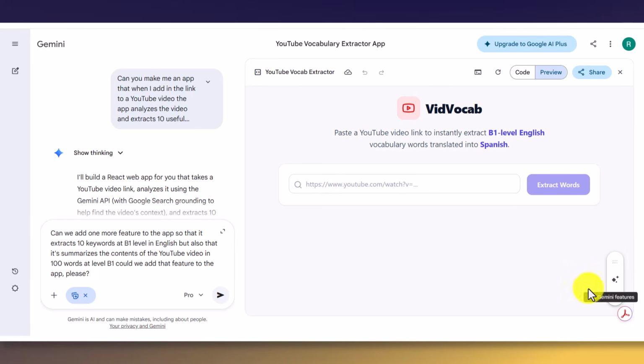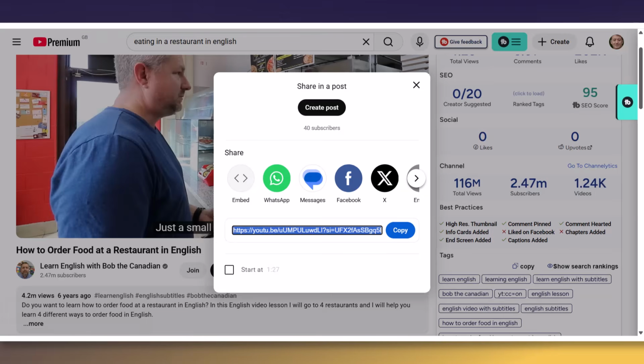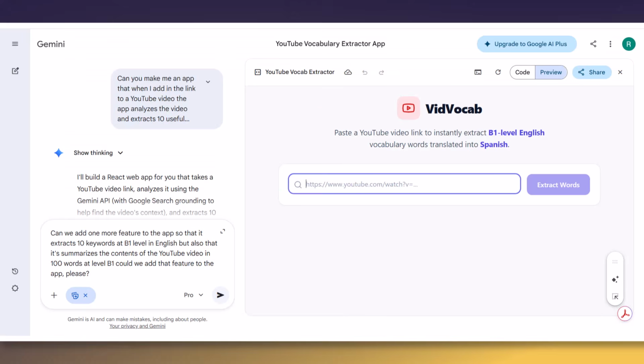Okay, so it's created a new app for me. We'll do the same thing. We'll come back here. We're just going to copy that link. We're going to come back. Let's see if the new updated extractor works. So I'm going to click here.